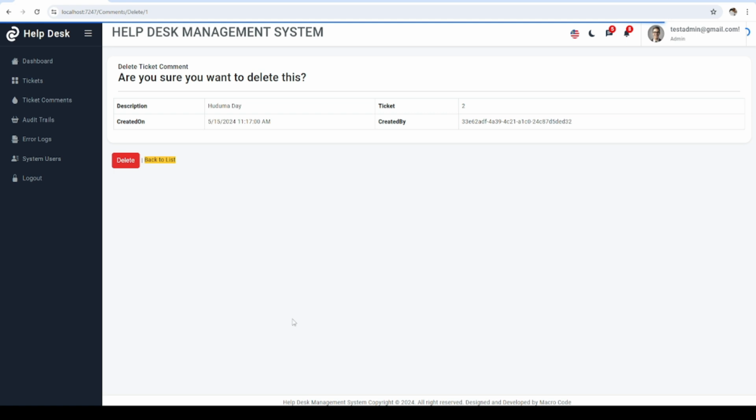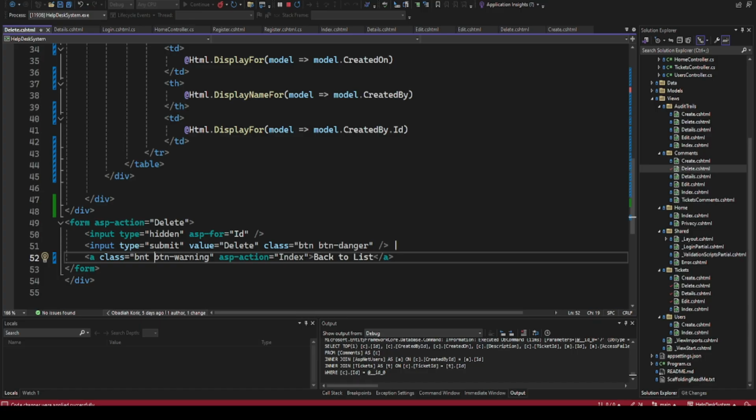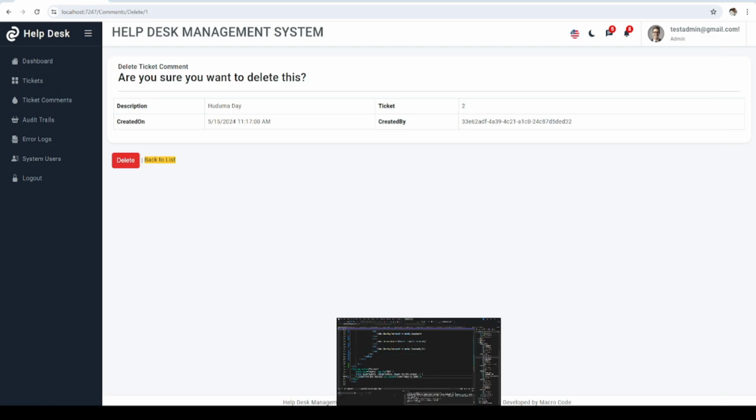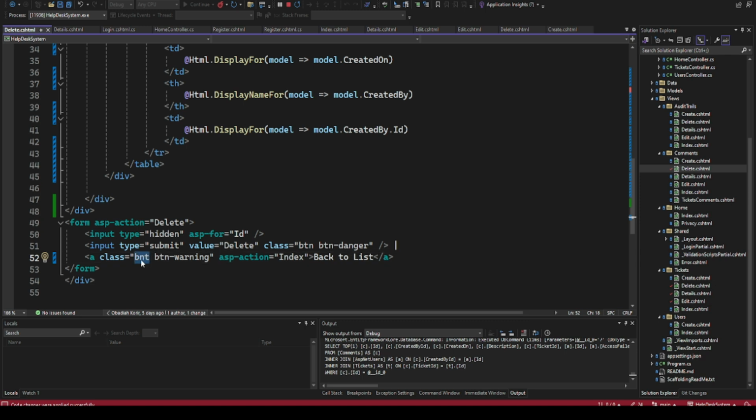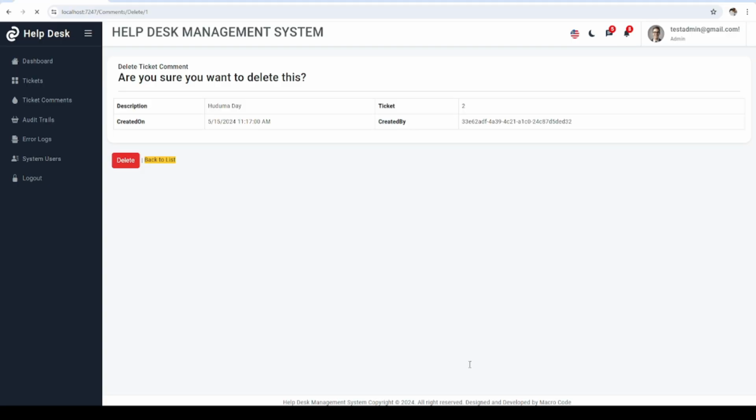So it's refreshing. So yeah, the spelling also is wrong. So we need to have this as btn. So if you update, then we have our button.